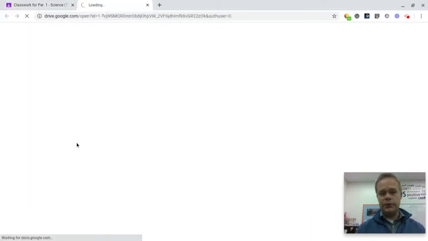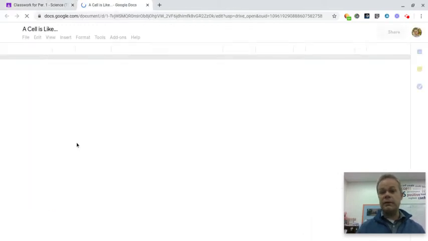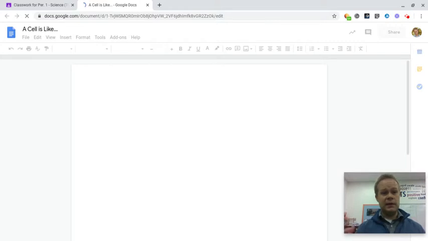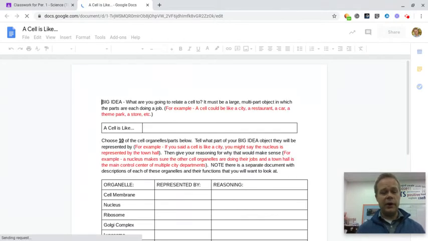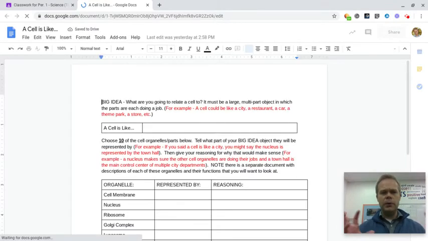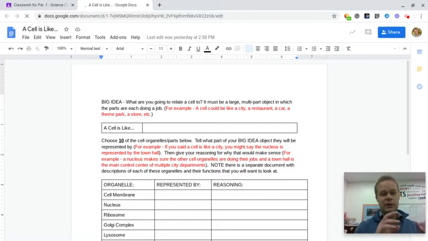I'm going to post a list of ideas in here, like a cell is like a city, a cell is like a car, but it needs to be something that has multiple parts that are each doing a job. Like in a city, there is the town hall, there is the power plant, there is the shopping mall and the grocery stores. There's lots of different parts to it, just like there are lots of little parts in a cell that each do a job. Those little parts are called organelles.